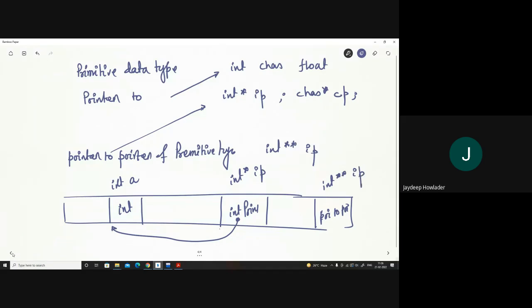So what will it point to? Does it point to the integer or does it point to the integer pointer? What is the meaning of this? Now does IPP point to the integer or is it pointing to the IP? IP. It basically says it is a pointer which is holding an address of another pointer.